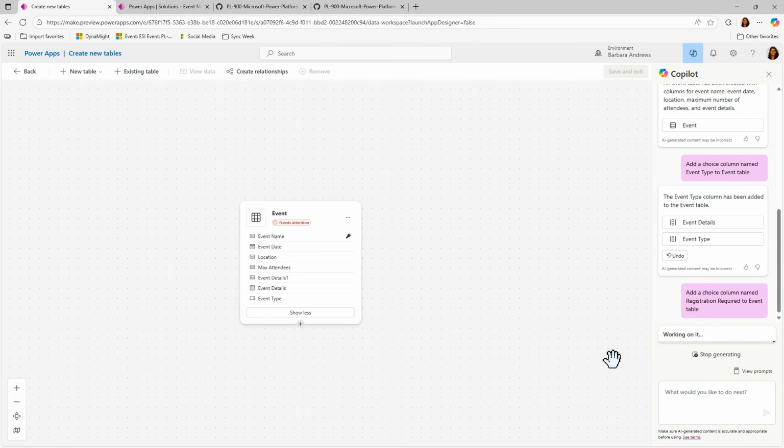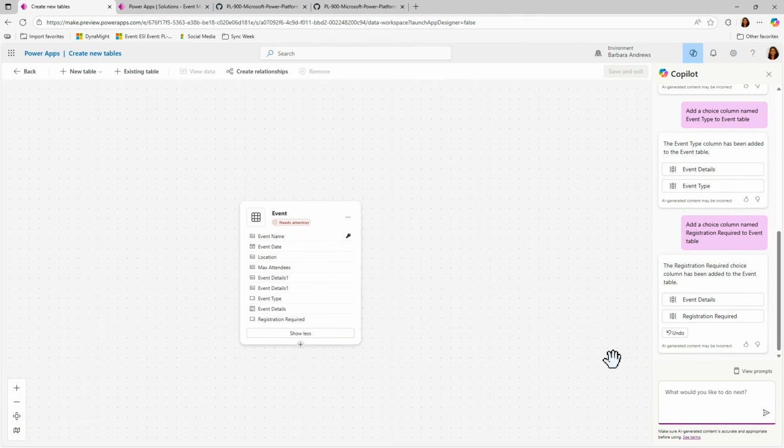And this one is named registration required. And so the choice field means that we're going to have values added to it that we can choose between. So it looks as though we got our registration required added there. And then it made another event details here. So there's like 2 event details. Now I could undo it, but it created a few more and it's okay. So what I'm going to do is I'm going to go in and see in just a moment if we could remove some of those.